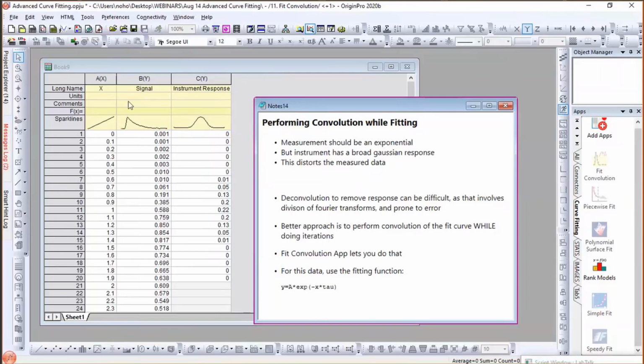So what happens in my measurement is, because of that, my measured signal is distorted. Rather than a pure exponential, I have something that looks like a peak at the beginning and then decays. Essentially, my measurement got convoluted with the instrument's response function. How do I separate it out? One way is to do deconvolution. Origin has a tool for that, but it's not a mathematically safe thing to do.